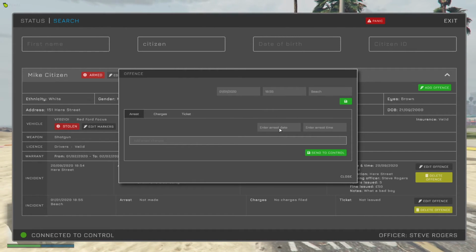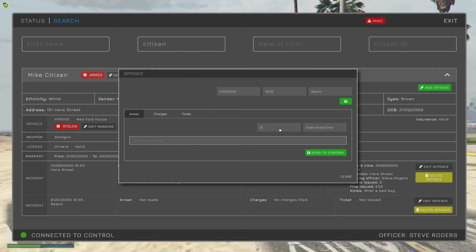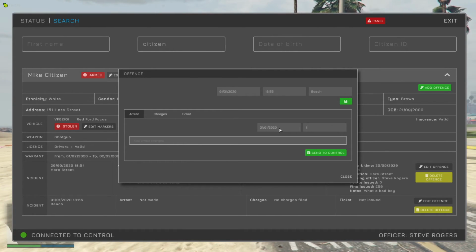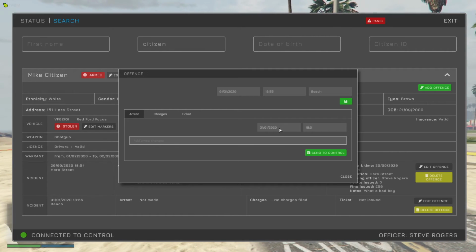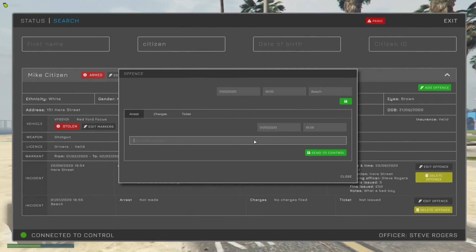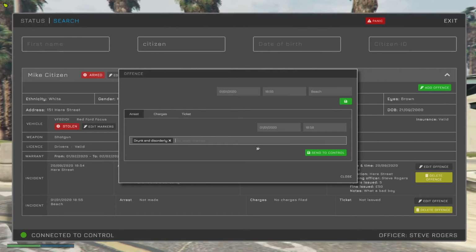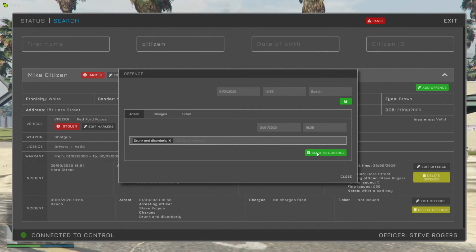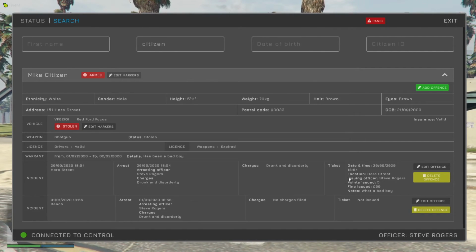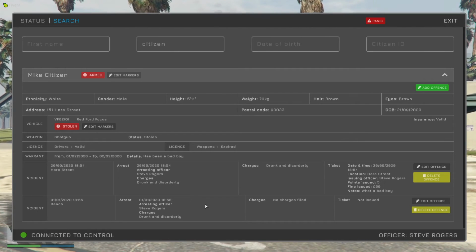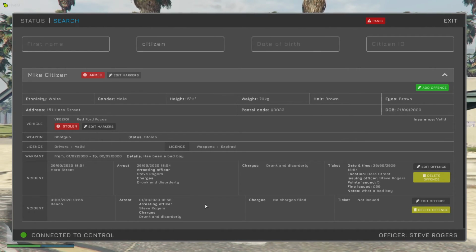And then we enter details of the arrest date, and any charges, so drunk and disorderly, perhaps. So then that's saved, and we can see that it's now appeared at the bottom of the incident list. So that's the way you search for citizens.